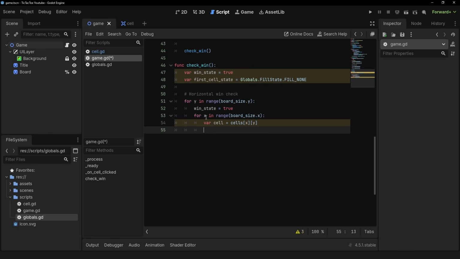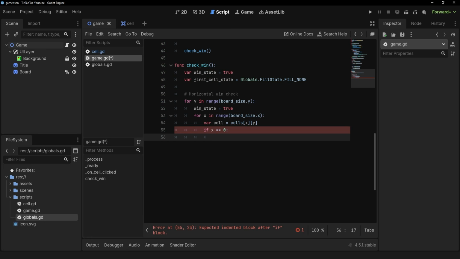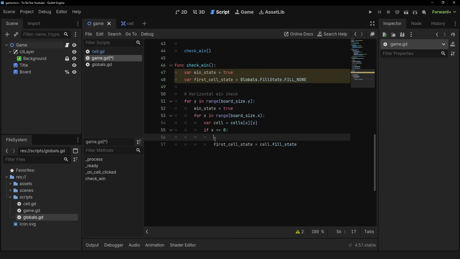We can do that by taking a look at the X loop variable here. If it is 0, that means this cell is the first cell. So if X is 0, we will save the state of X into the first cell state variable. So cell.fillState. But before we do that, we should check if the cell is empty or not. If it is empty, there's no point checking for a win condition in this row. In that case, we can just break out of the loop.